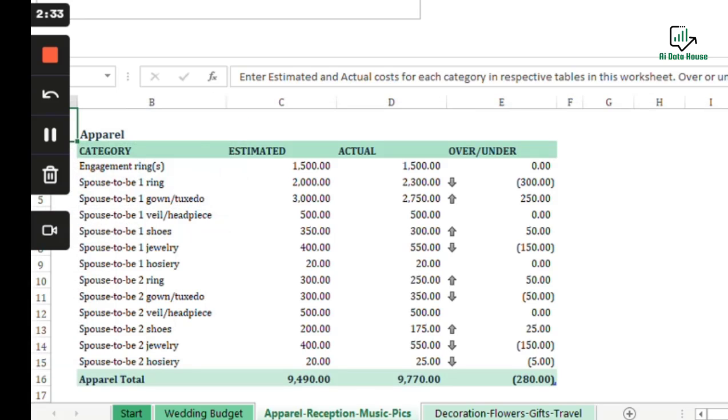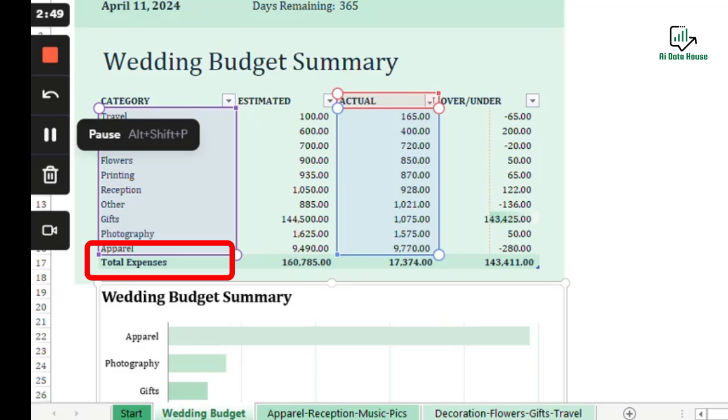Moving on to the next sheet. In this sheet, you can see that the category is further divided into subcategories and their estimated and actual expenses are recorded so that over and under expenses could be calculated. We can see that these totals are absolutely equal to the estimated apparel expenses calculated in this sheet.